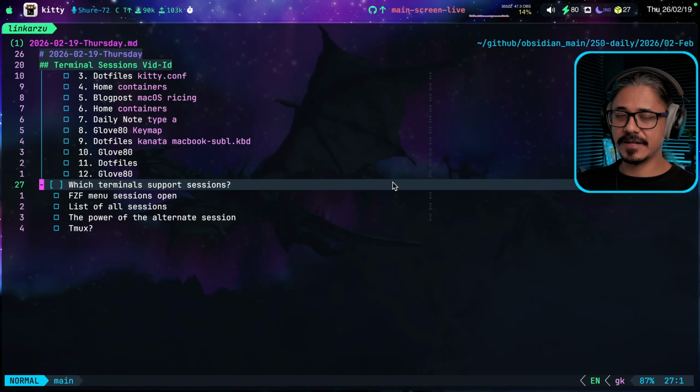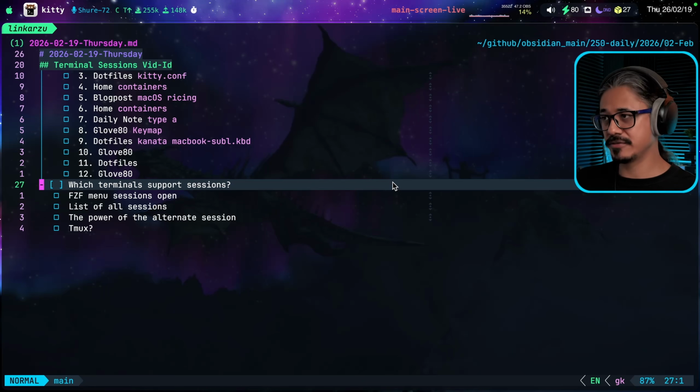Now, do all the terminals support sessions or are there just a few? Kitty supports sessions. That is the terminal that I'm using right now. And this was not a thing a few months ago. I had an interview with Kovid. Here I go again, I know. And I told him that we need sessions in the terminal, and he actually implemented sessions. So that's the reason why I'm using kitty right now as my main terminal. I wasn't using kitty before. Before that, I was using ghostty.